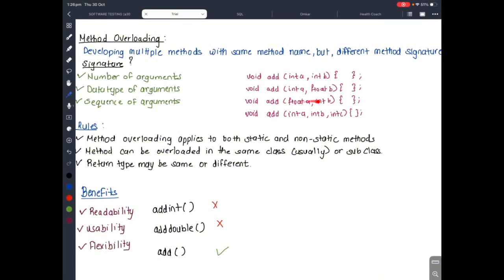And we can also change the sequence of arguments. If you see here, void add int a float b, and now I am overloading this method. So void add float a instead of int a, and int b instead of float b. Or we can change the number of arguments. So for example, here we have two arguments, int a, int b. Now I want to add three arguments, int a, int b, int c.